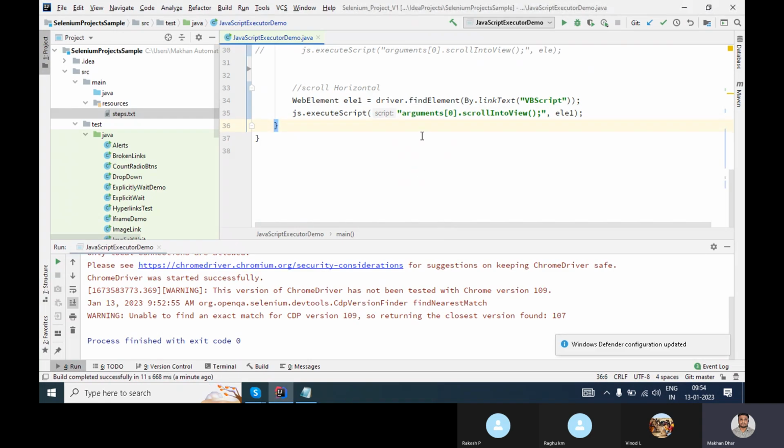Let me remember. For the next line, we will be writing js.executeScript, arguments[0].click(), with the element. Right, click. This is how we do it. Now we saw the scroll down of the page till the bottom, and we covered horizontal also. Visibility of the element also we covered. I'm just thinking what else we can have for scroll down.